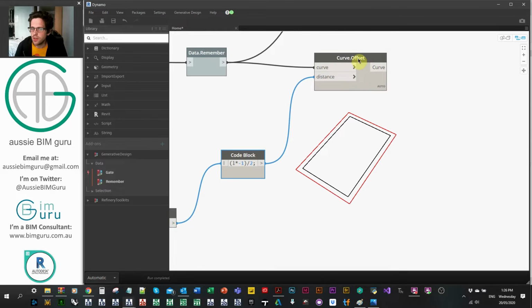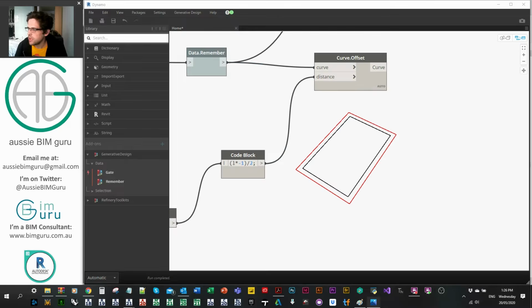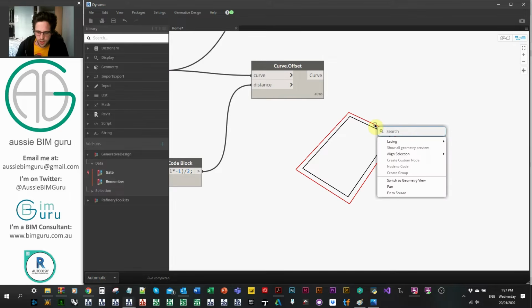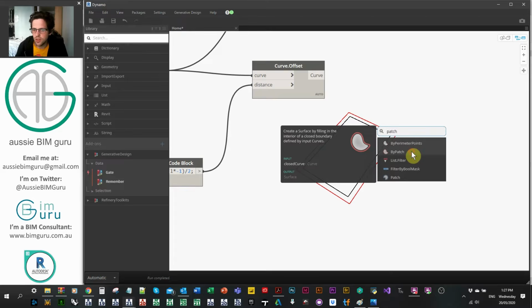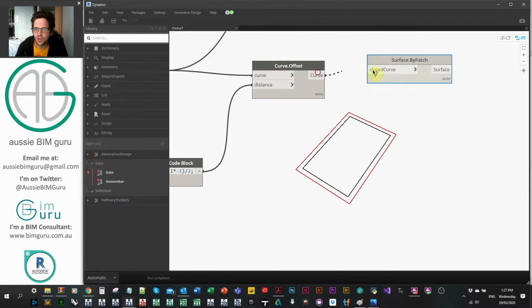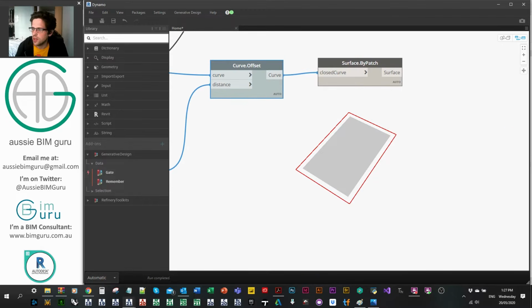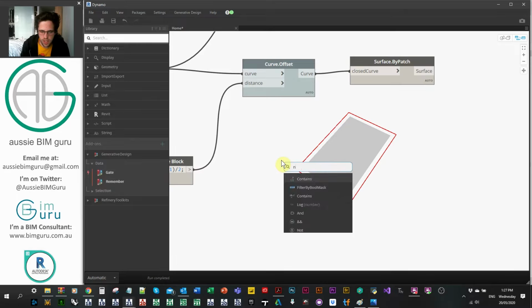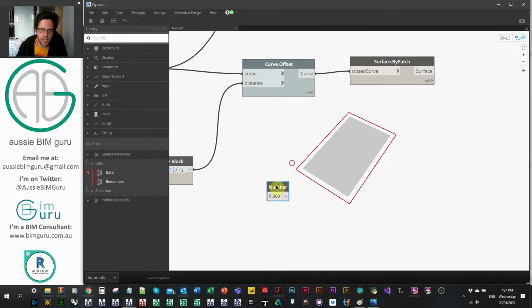Okay, so we've got our inset boundary. What we're going to need to do now is turn this into a surface. So we're going to make a surface by patch. Now we have a surface. So we can actually assess this surface by a UV coordinate now. So we need 2 more sliders. In this case, they're going to be number sliders because they're going to be less than 1. So we need a number slider. There we go.